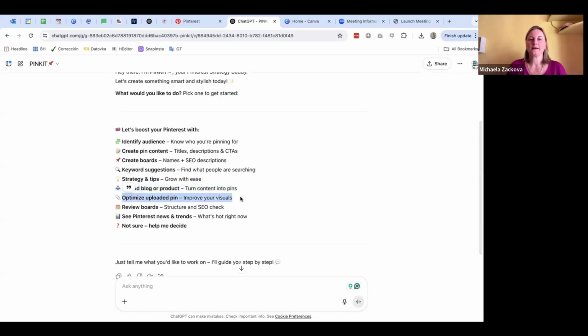PINKIT also helps you to optimize uploaded pins, so it will improve your visuals. I have one pin ready here, which I already put on Pinterest, but I will give it to PINKIT and ask for suggestions on how I can actually improve this pin.